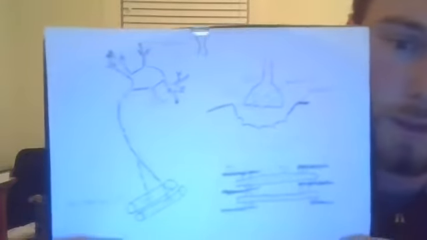I'll put my diagram up here. See it? All right. I need to get it closer so it's a good visual.